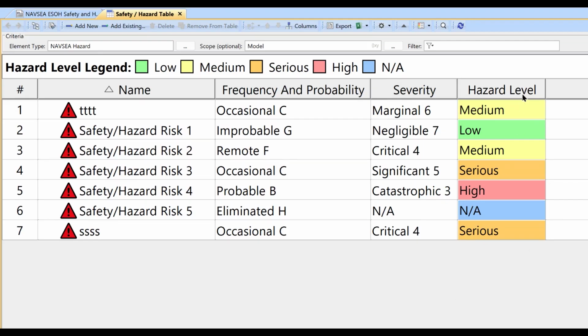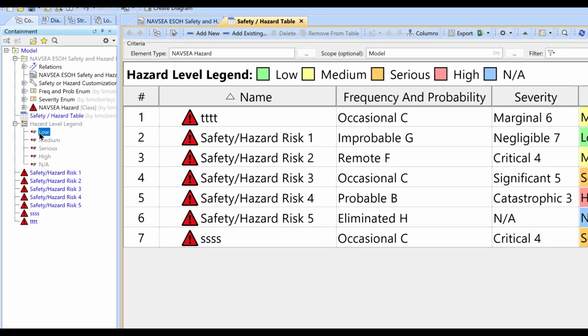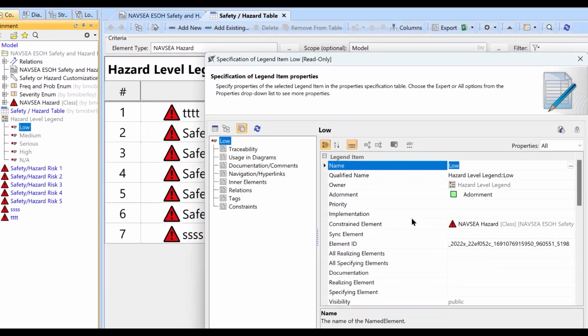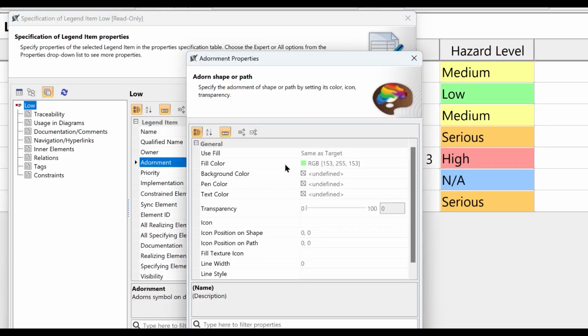So for the legend, in order to output these colors, what you would do is go up to create legend. I recommend not doing extract legend from row type. In this case, only create the legend. And then when you go to create the legend items, you can go to the specification. Of course, you have to set the adornment color for each of these. So for that, you just go to the fill color, select whichever color you'd like.